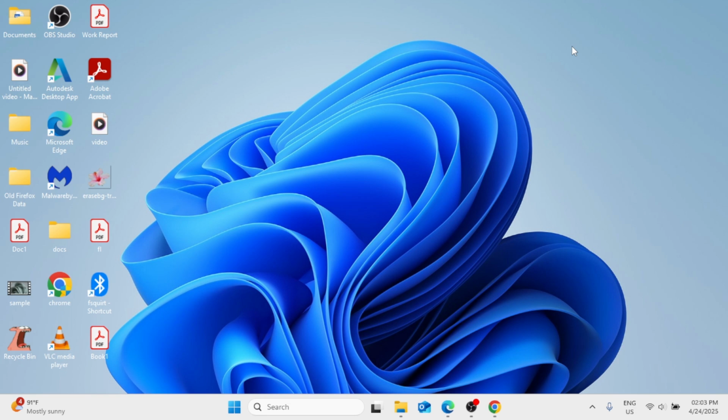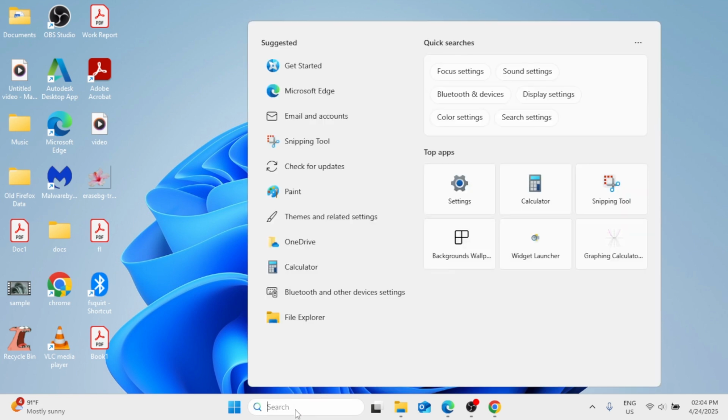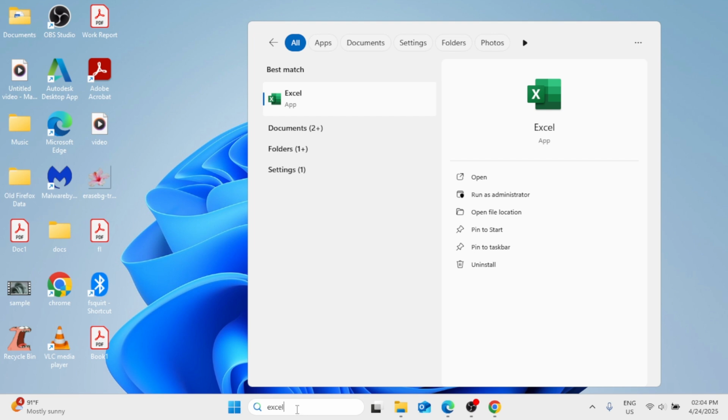In today's video tutorial, I'm going to share with you how you can insert icons in Microsoft Excel. So without further ado, let's go quickly into the process. We need to bring up and open Microsoft Excel first. Go ahead to the Windows search bar and type Excel. Click on it under the best match.